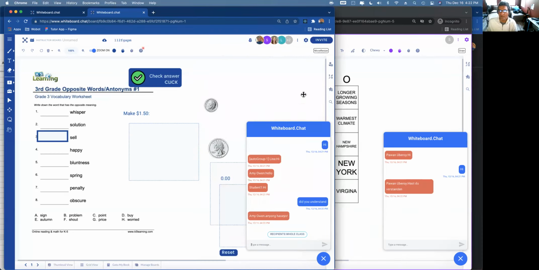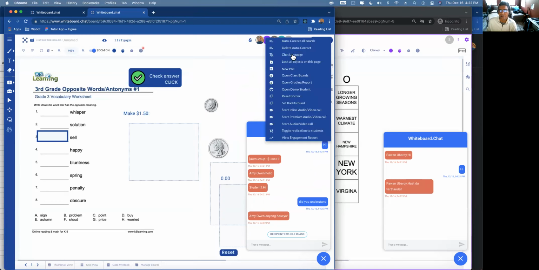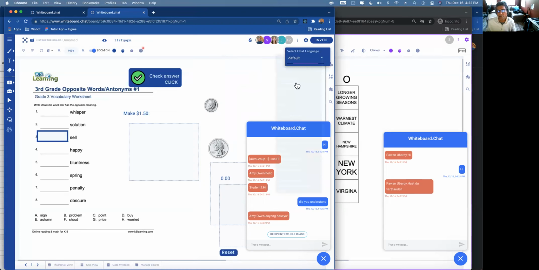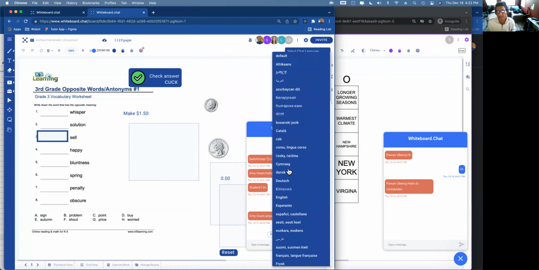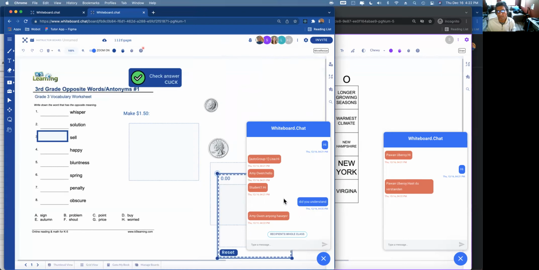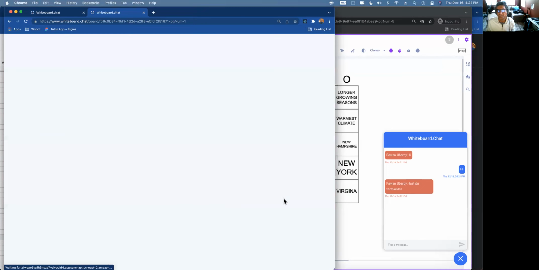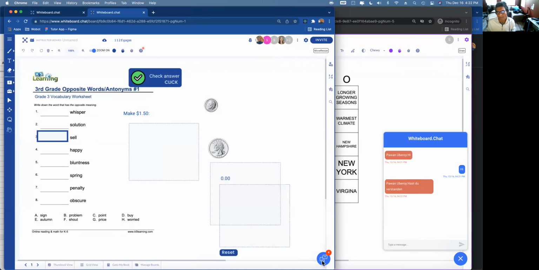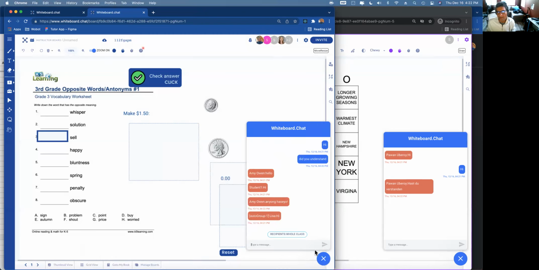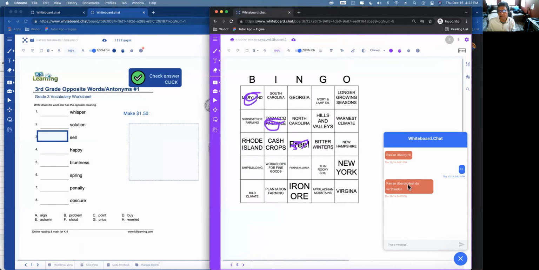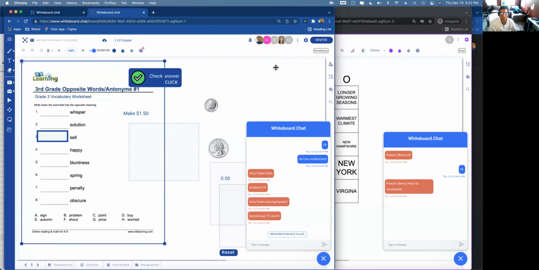So it's easier to communicate with students who do not speak the same language as the teacher, right? And if I, as a teacher, change my language back to English, then whatever the students type will get translated back to me in English as well. So you can communicate really well with students who are speaking a different language. That helps quite a bit.